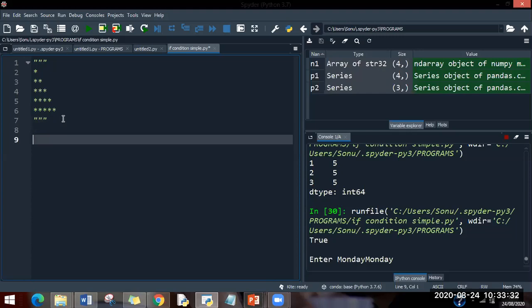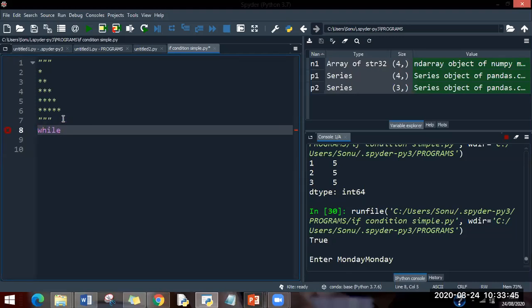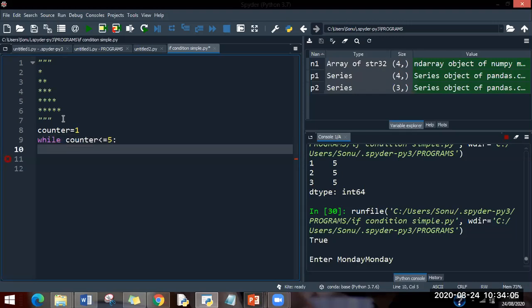So what we'll do over here for printing this with a while loop, we know that the loop needs to be repeated 5 times. So we'll take a variable, say suppose count or counter, and we'll give it the value of 1. We'll say that while the value of counter is less than or equal to 5, we will repeat this loop.